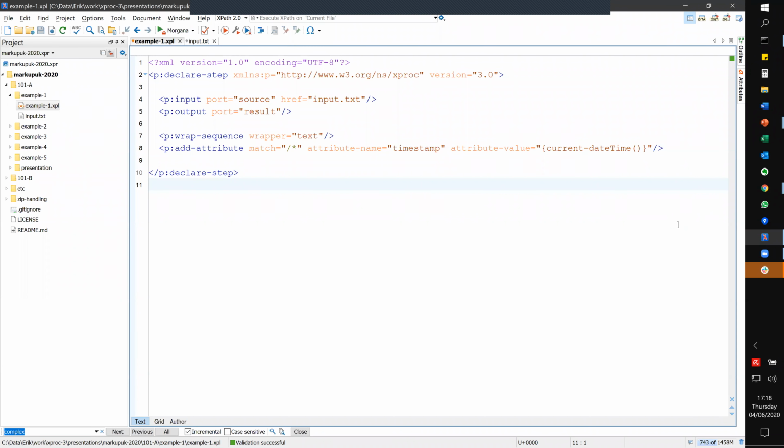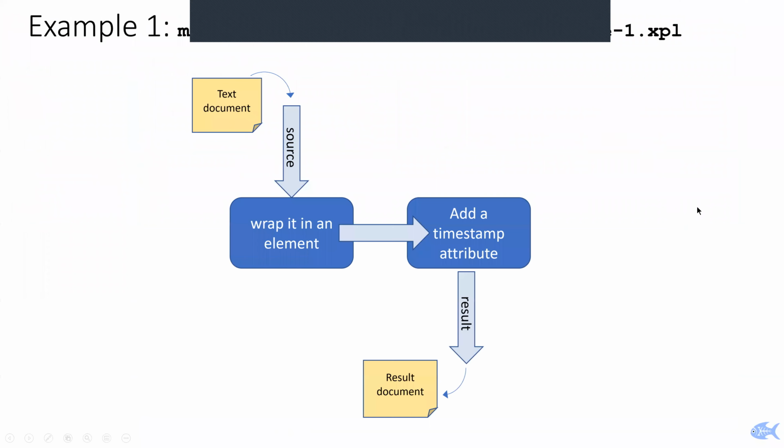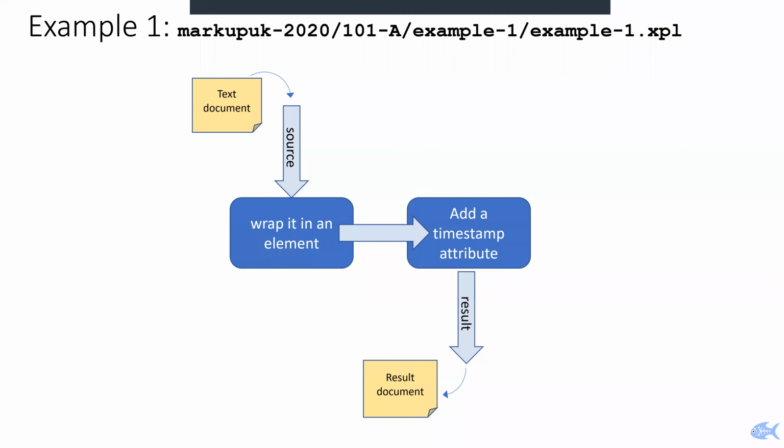Now, you might be wondering, Eric, you told us that there are input ports and output ports, but the wrapper and the add attribute step do not show any port connections. They're just there. So what's happening here? Well, what's happening here is something called implicit connections, and that's very, very useful. So how does that work?